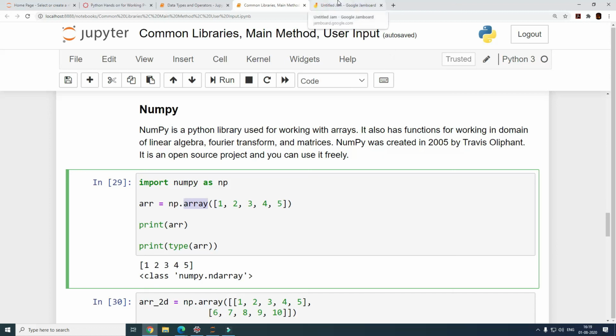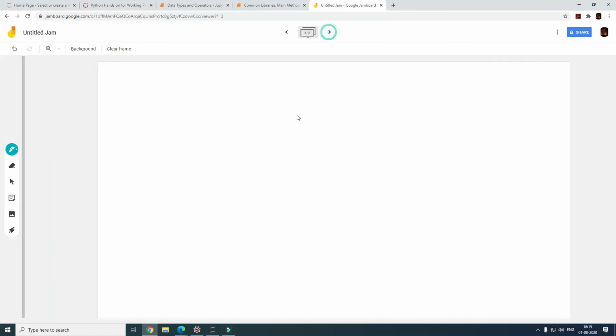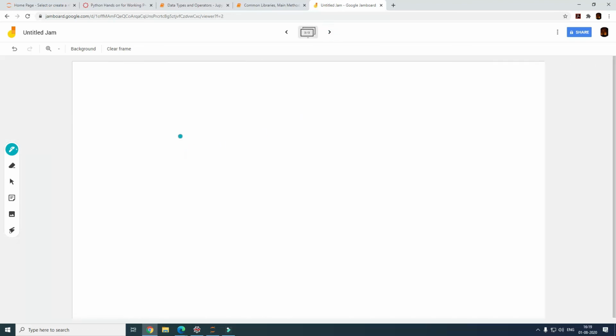So let me first try and explain to you what exactly an array is. An array is nothing but, we already showed you how a memory looks. If this is your memory, then this memory is divided or grouped into different memory locations.